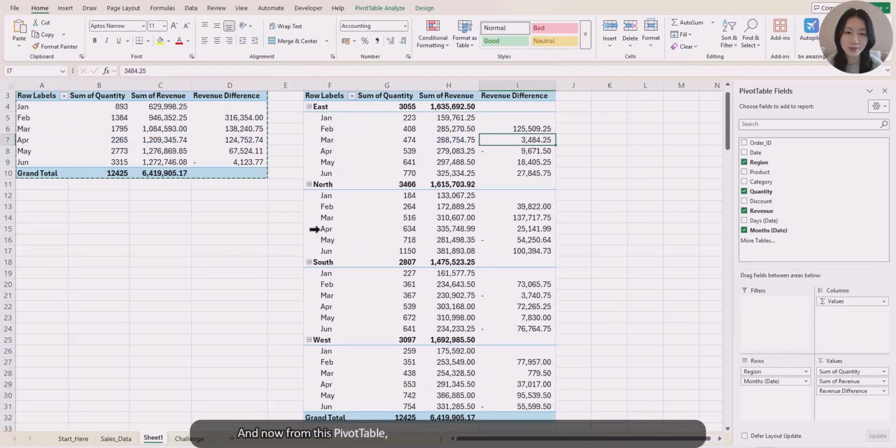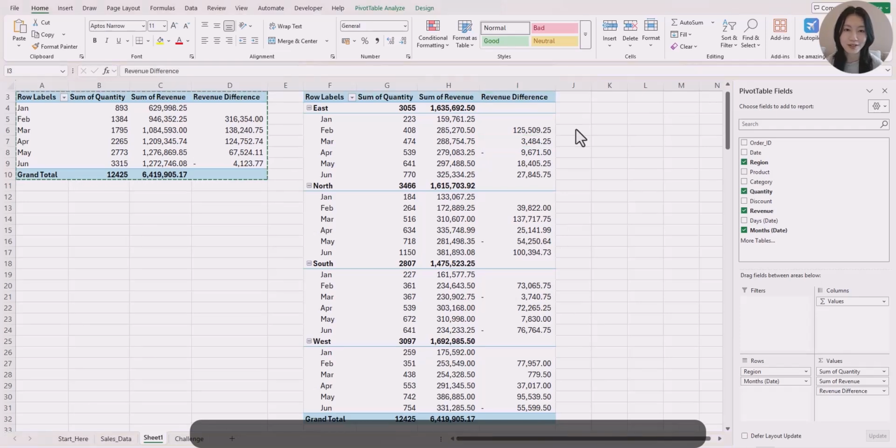And now from this pivot table, we can compare how each region performed over time. From this breakdown, the revenue slowdown doesn't seem to be caused by one specific region because each region has at least 1 month of revenue decrease. But we can see that for the South and West region, the revenue decreased from May until June. So the revenue drop during June is likely to be caused by the South and West region.